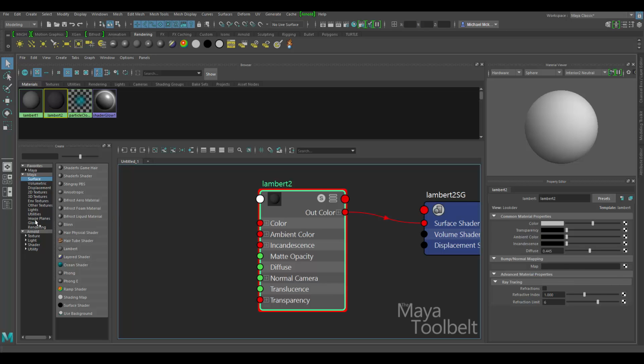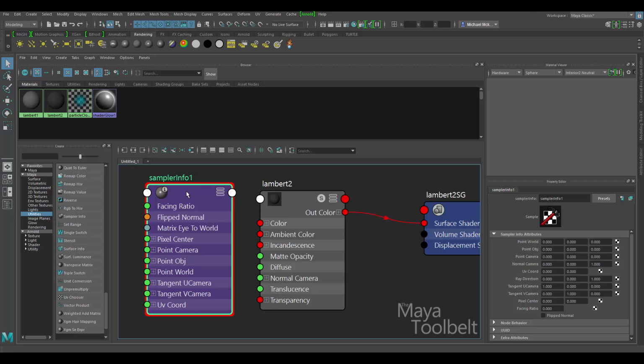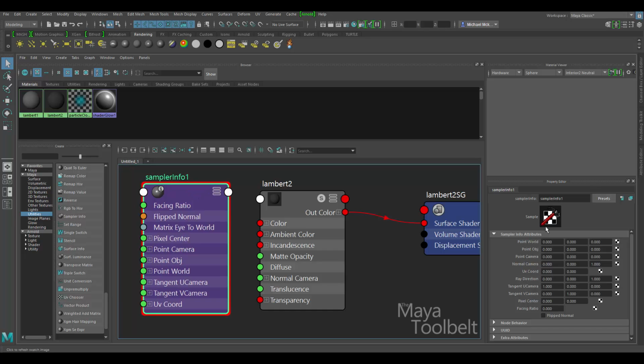Let me find an example of that. If we take a look at this node here, this is the sampler info utility, which we're actually going to be talking about relatively soon. But if I select it, you can look over here in the property editor, it has examples of all three of these different kinds of values. All of these attributes that take three numerical inputs, those are vectors. Point world, point OBJ, point camera, those are all vector values. Then you have the UV coordinate value here, which takes two inputs, a U and a V. That's a double value. Also here, pixel center, that's usually a UV or XY, two values. That's another double value. And then facing ratio, a single numerical value, that's a floating value.